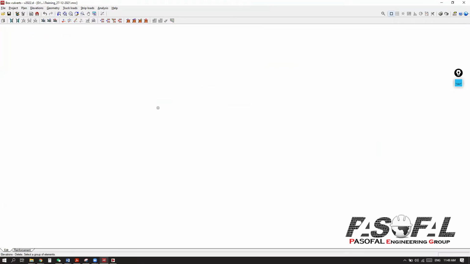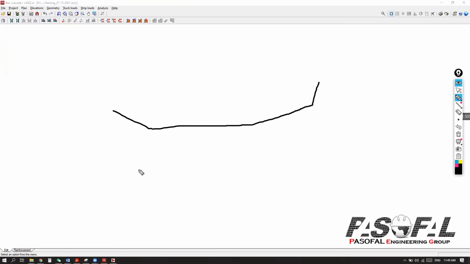Okay, so I have nothing here right now, and I want to create a new, let's say, geometry of the box culvert. Assume that we have the drawing. Let's say I have a box culvert, like this. Here maybe I have the wing wall, and here I have another wing wall, and maybe something like this.